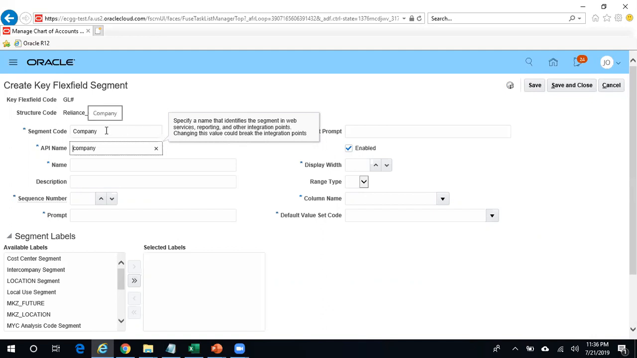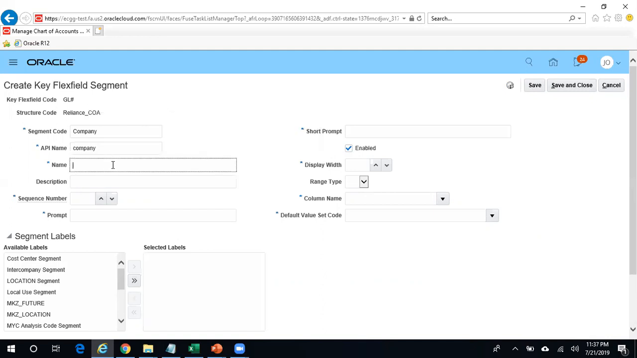So you can just default whatever is mentioned as part of the segment code that gets defaulted here, and you can just leave them as this. And then name, again, you can say company. Description, you can just say Reliance company. Set sequence number, maybe make it as one. So this is the first segment.